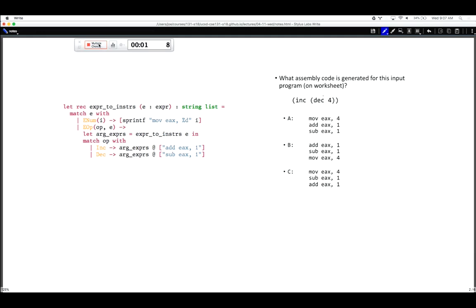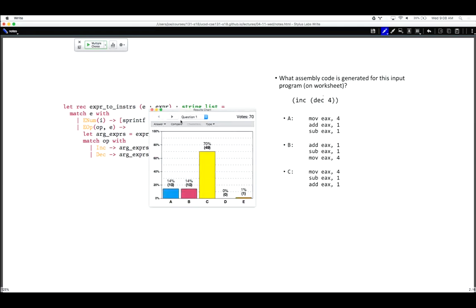Click in again after talking about it. All right, 5, 4, 3, 2, 1. Okay, cool. After talking about it, you did a pretty good job teaching each other about this. This was pretty good. Originally it was split, and then more people moved towards the right answer, which was C.